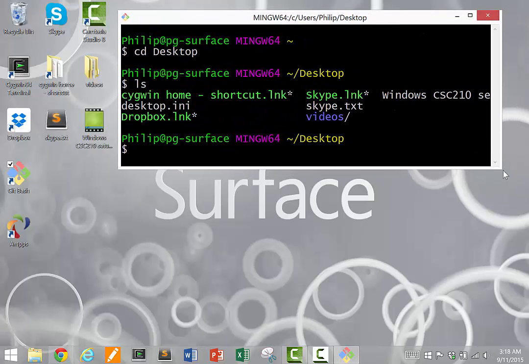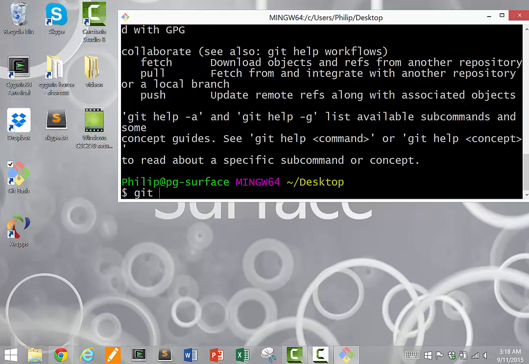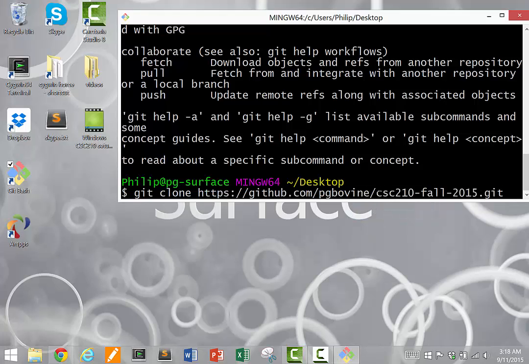And now what we're going to do is we're going to run the command. Let's run git again just to make sure we have it. And we're going to do git space clone space right click paste. This is the URL of the Git repository for our class demo code. So I'm going to press enter.